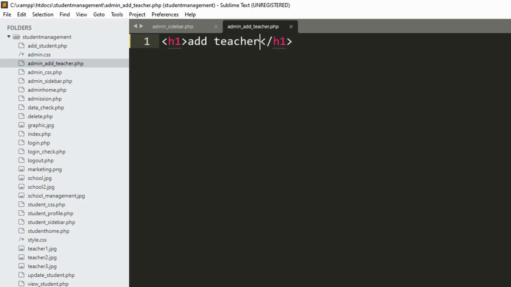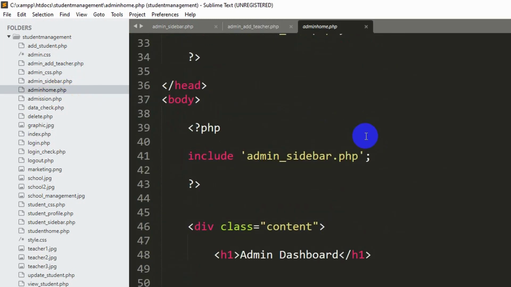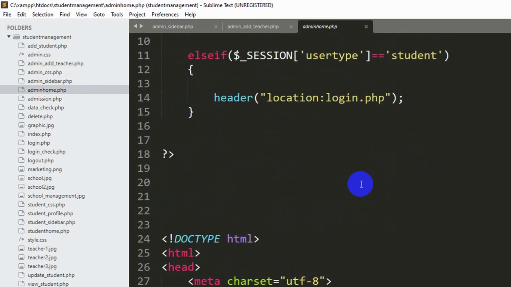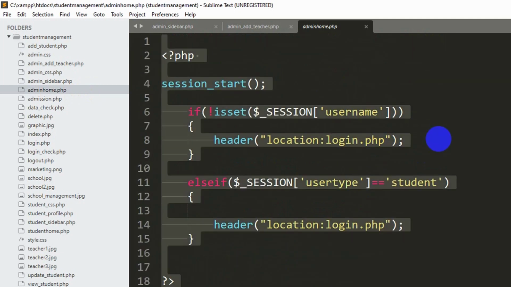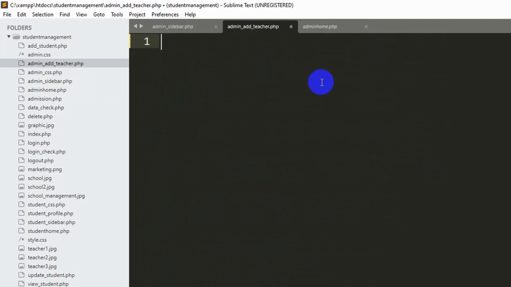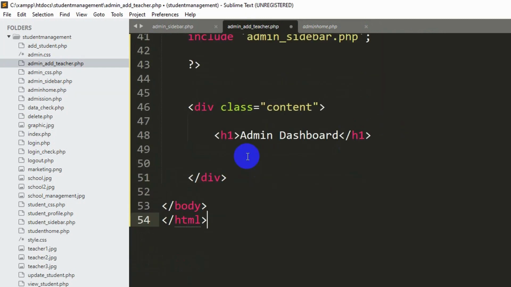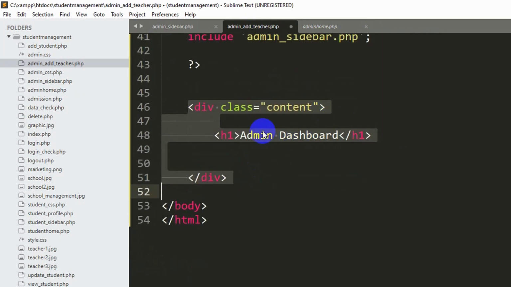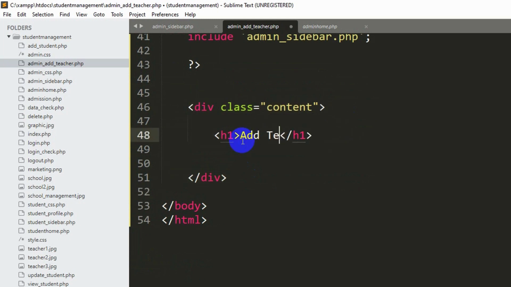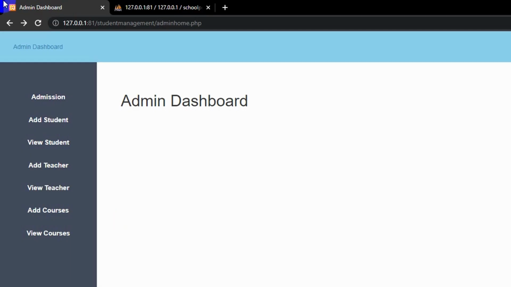So for it we'll directly go to admin_home.php, and we're going to copy the entire code from this page. So control a, control c, and we're going to paste it over here in admin_add_teacher. Let me remove this, and here I'm going to paste everything. Inside this div admin dashboard, instead of admin dashboard, let's say add teacher. Control S, and let's refresh.